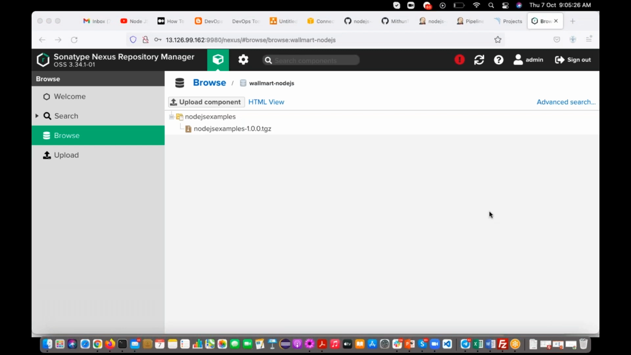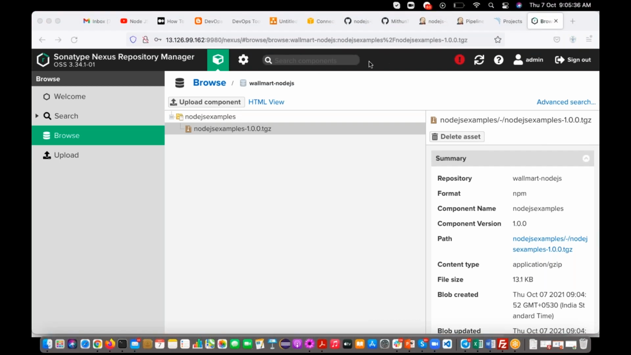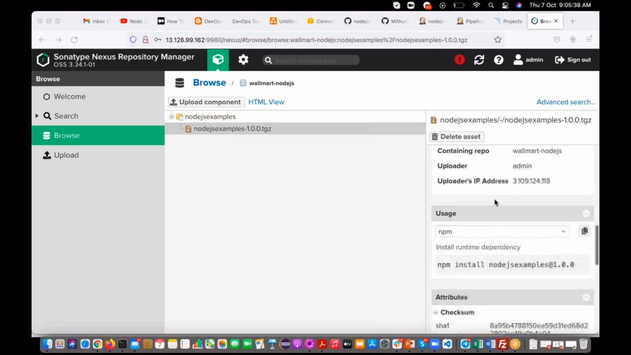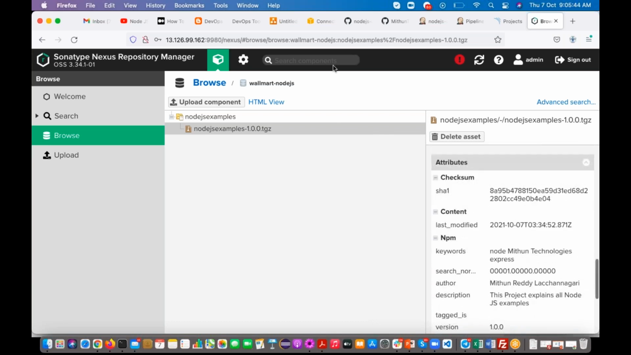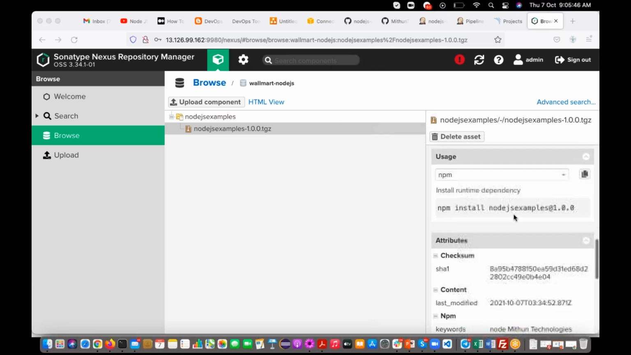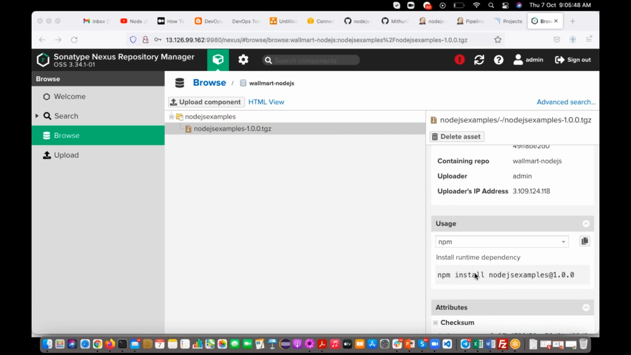However, it is going to create a tar file here for our Node.js project, and it is going to upload here. So if you want to use this one, see here, we are going to use npm install this Node.js. However, we are going to use the dependency tag, like that you can use this one.